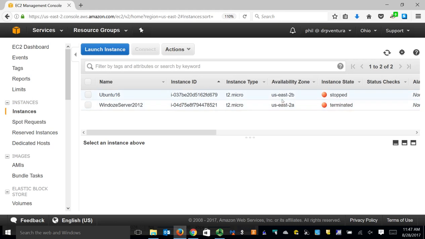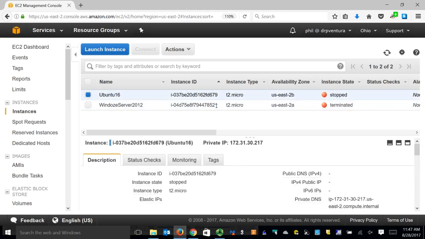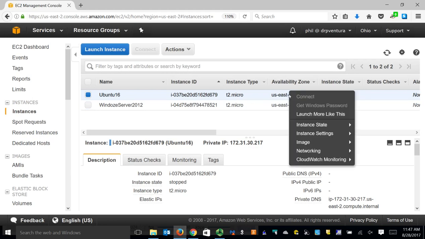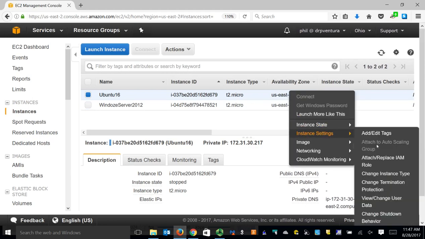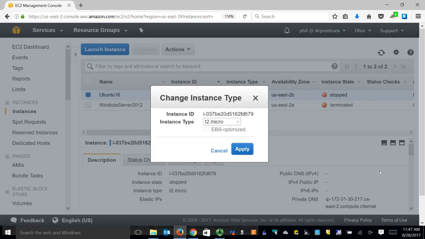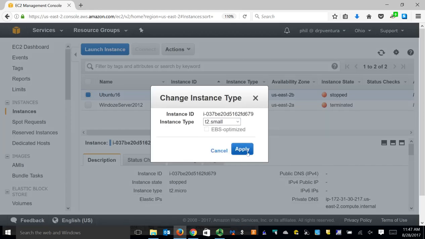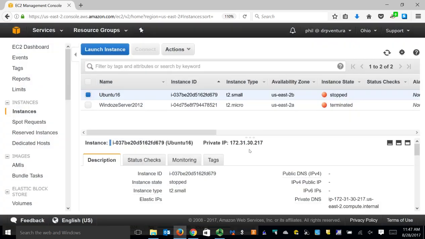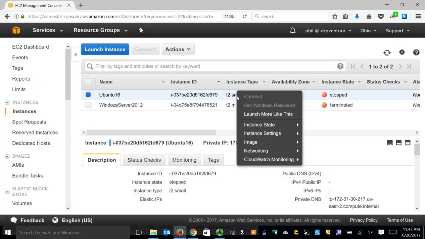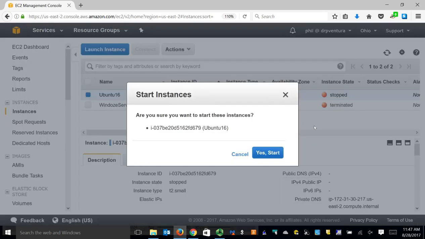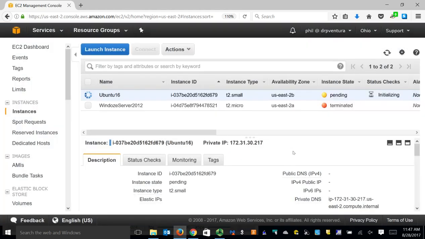Okay. I'll change it, and then we'll go back to that. So here's the Ubuntu instance, right? Instance settings, change instance type, right? And so I'm just going to bump this up to the small instance. Okay, click apply, and you'll notice that has taken place. Now I can come over to here and click start. Okay, and we'll wait for that to start up.